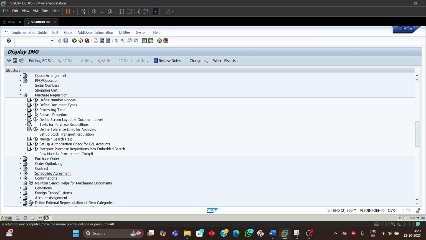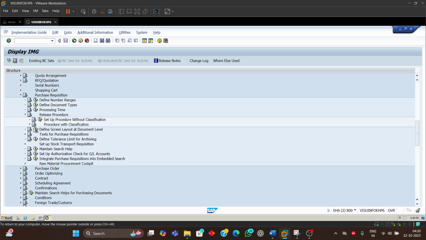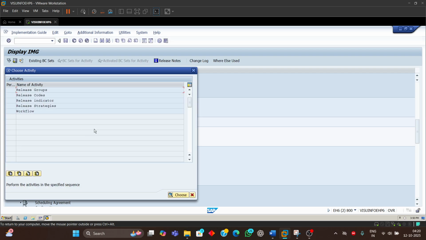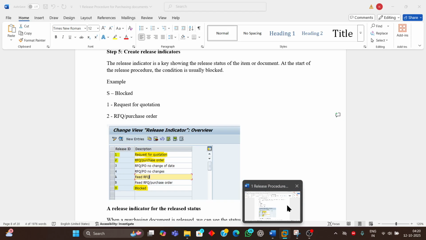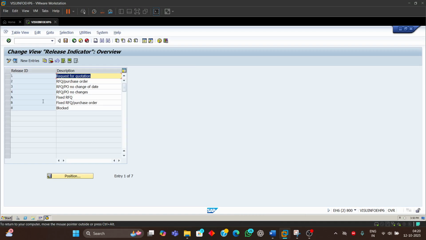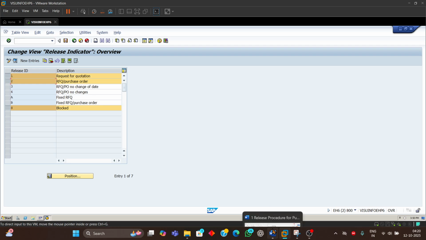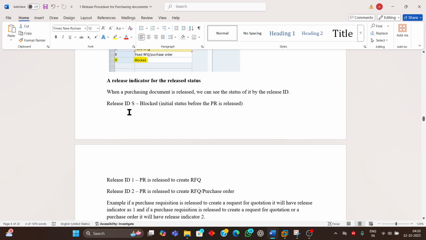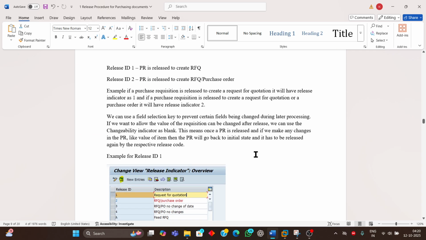We will see that in the release strategy for the purchase requisition. Here I'm expanding purchase requisition, release procedure with classification. Here, release codes, sorry, release indicators. Here first we see blocked initially. Yes means blocked. One is the purchase requisition can be converted into RFQ. Two means it can be converted into RFQ or purchase order. That is what I have shown here. I already showed this one.